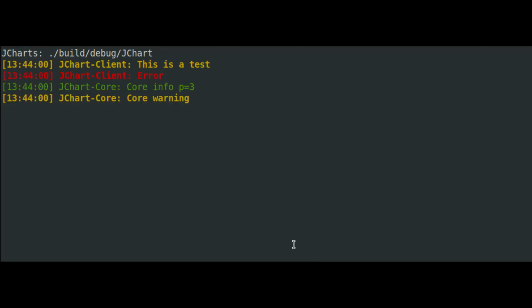Alright, so here we go. The warnings are in yellow. The error is in red. The info is in green. And here is our variable. And this is another warning. So everything seems to be working out well.